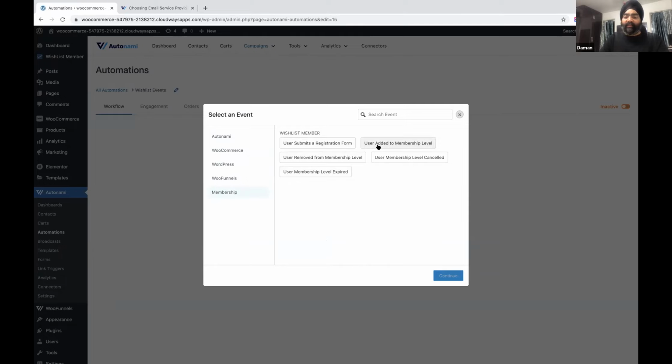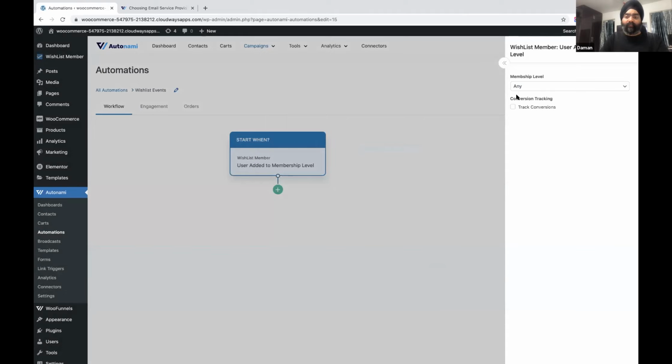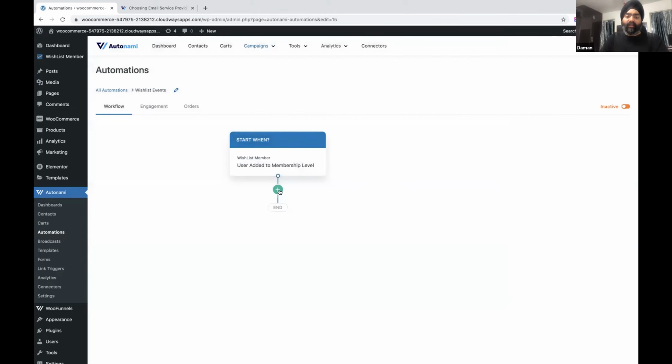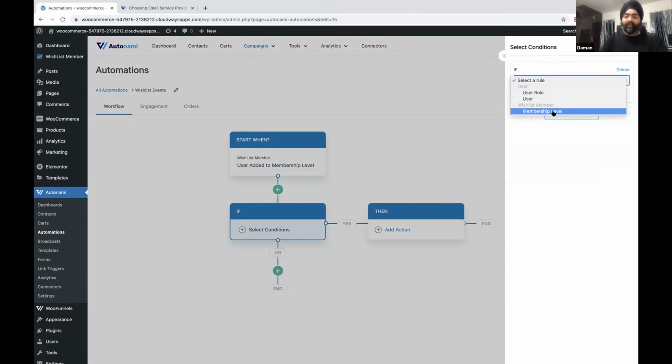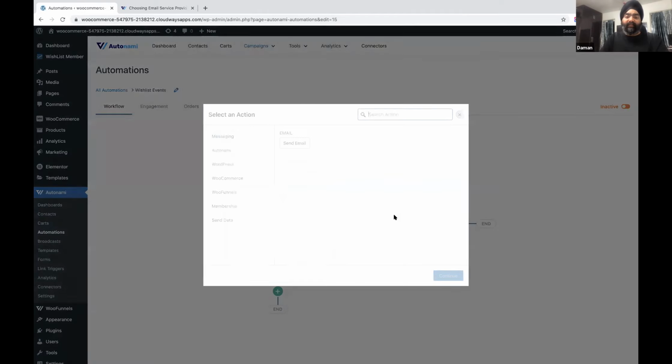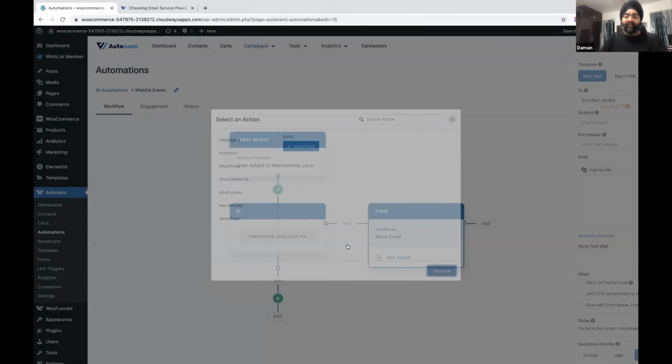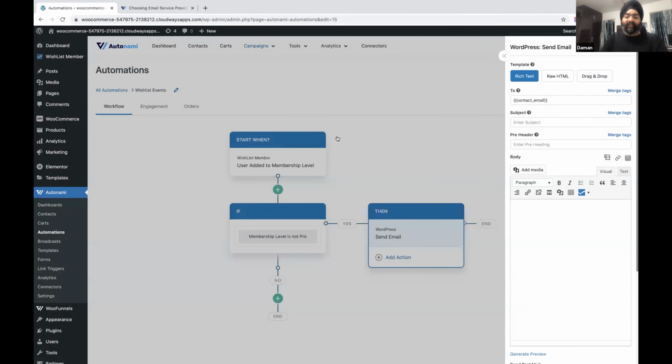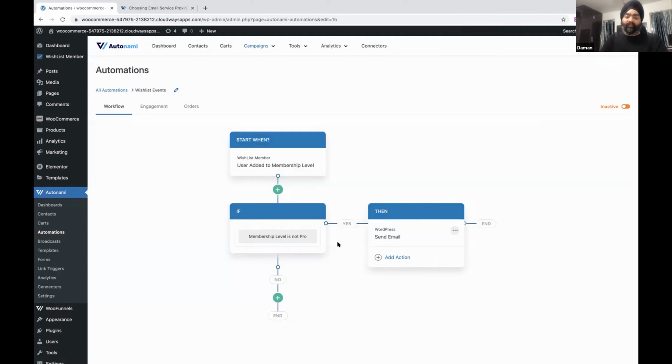And of course, here the membership, you could choose a trigger. You could say when a user is added to this membership level, and then select the level, let's say add it to Pro, keep the conversion tracking on, and then add a conditional action. So you could say, when the user is added to this level, and if their membership level is not Pro, then send them an email, or send an SMS, or put their data in the Google Sheet. So there's this whole automation builder, which allows you to do a lot of use cases.